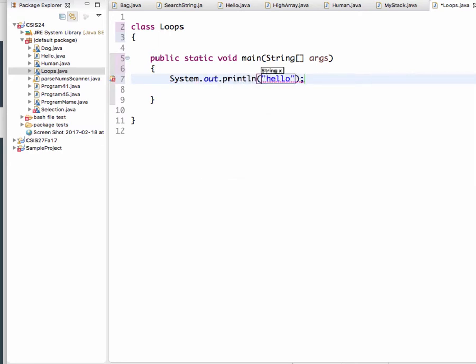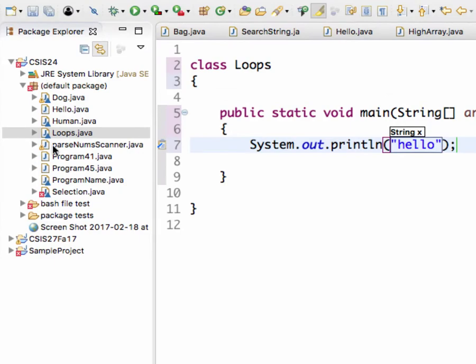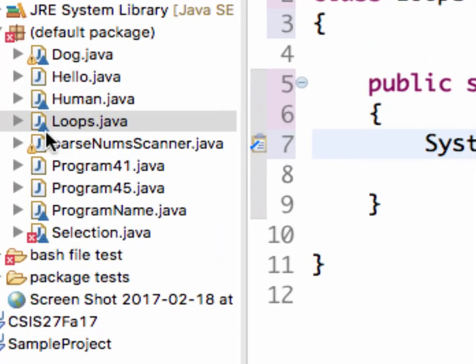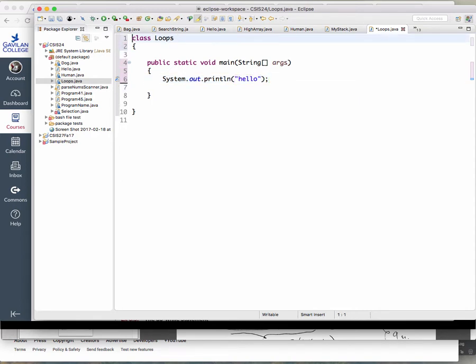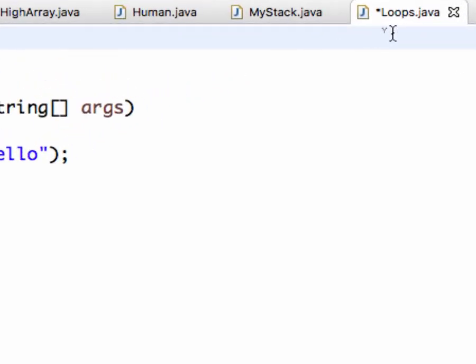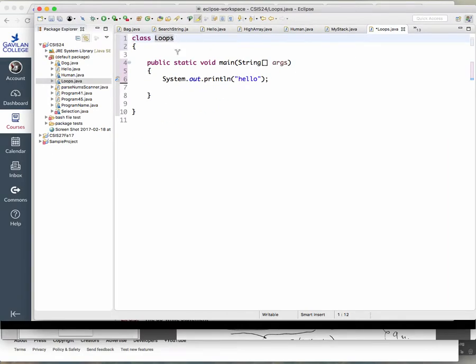All right. First of all, see this little triangle here? From what I've noticed, Eclipse recognizes that there's this class name, loops, which is saved inside of a file called loops.java. If I change this to loops example, you notice what happened with the triangle? It went away. So what's going to happen is, this is loops.java, right?